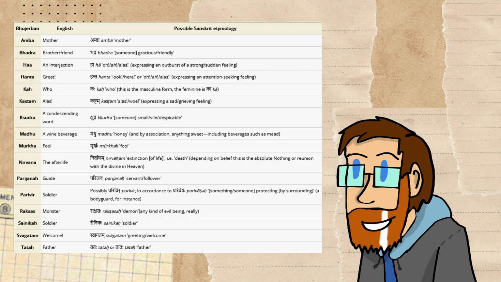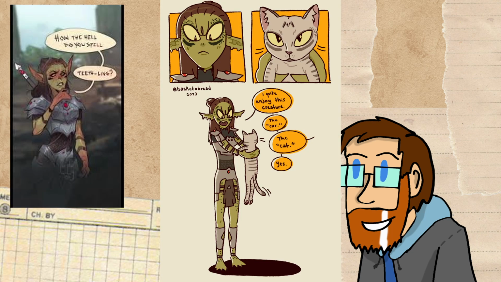Badra means brother or friend, and it's very often used by the Bajurban when speaking to the main cast. The guards will often start their sentences with Svagatam. Again, apologies if I'm butchering these words, which means welcome or greetings. This is also shown in newer games like Baldur's Gate 3 with Lae'zel, often mashing in words from her native tongue or butchering the pronunciation of other words.